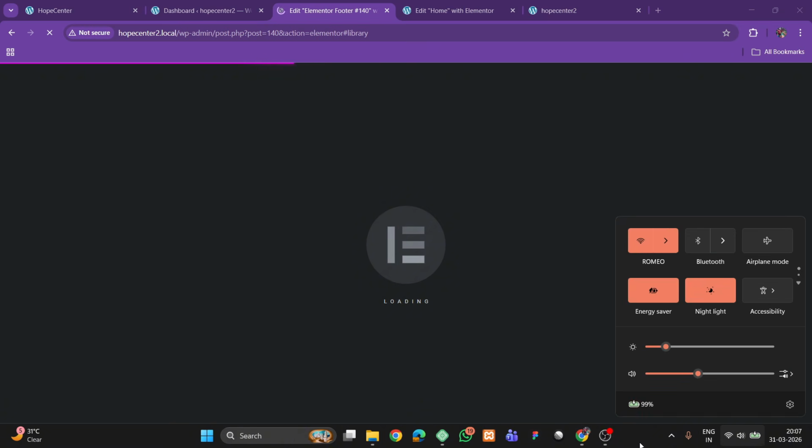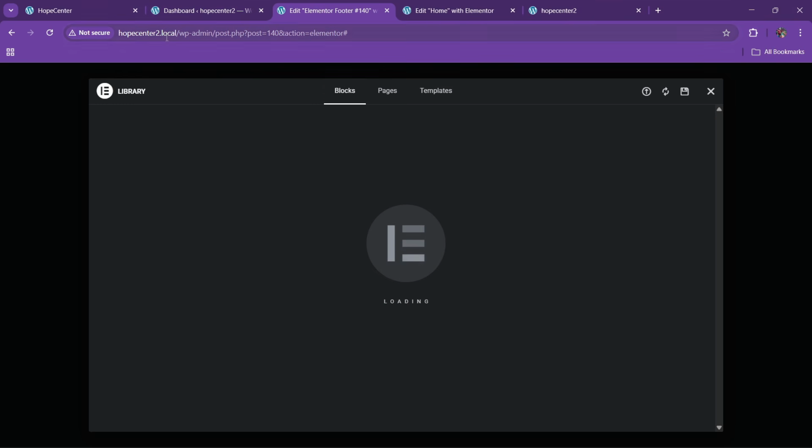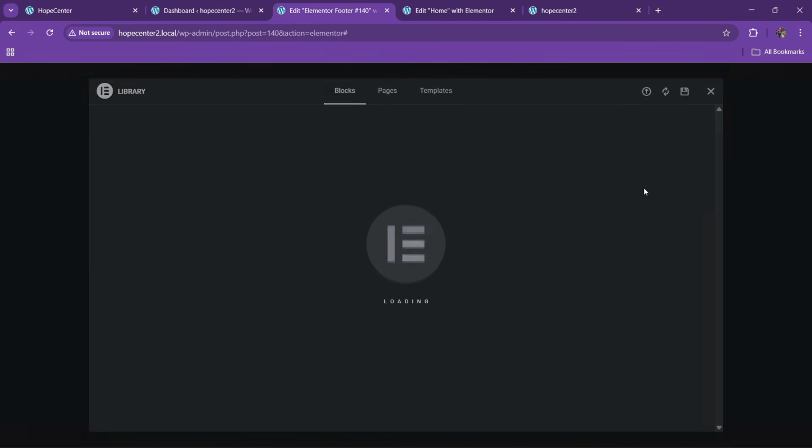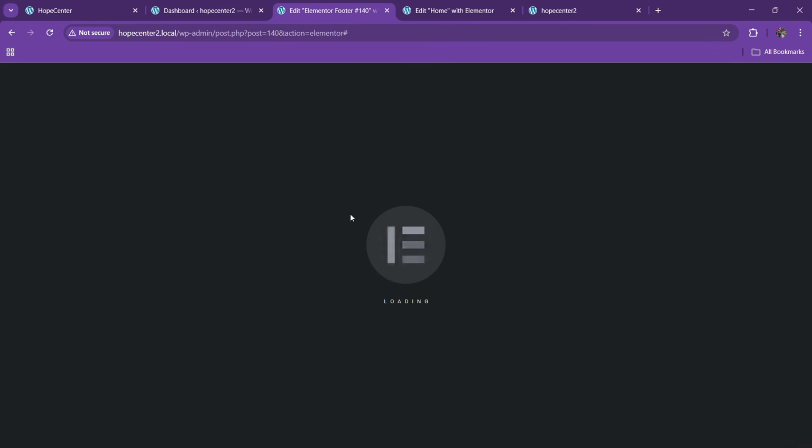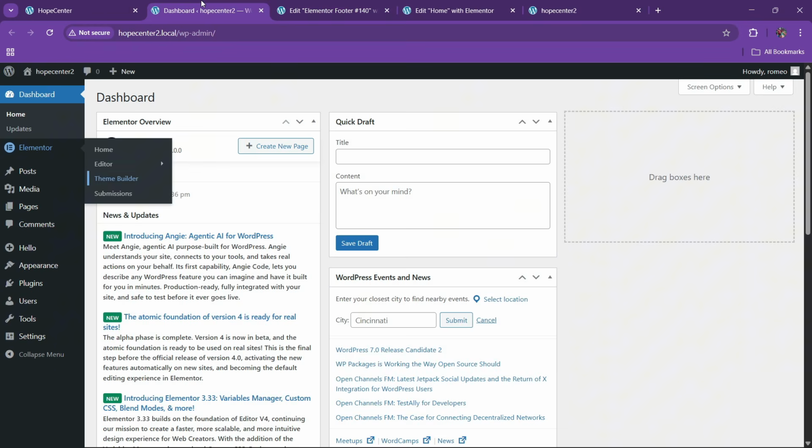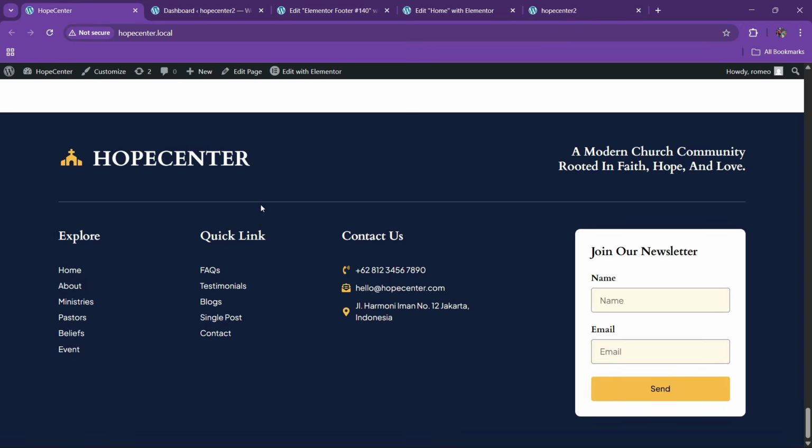So let's wait for it to open. My connection is there, still this is taking much time. Because I'm making this in local, so the local takes a little bit of time. So let's see, we are on this.